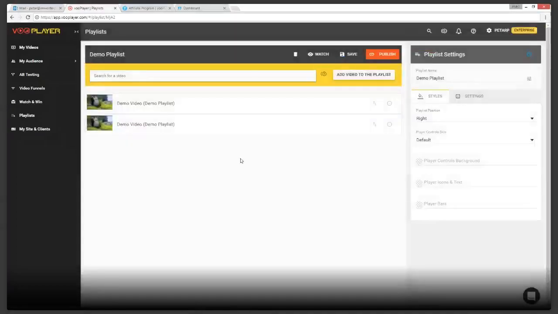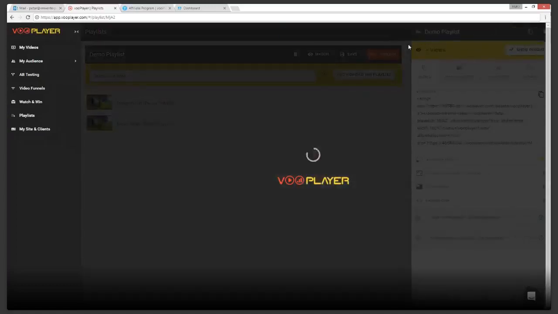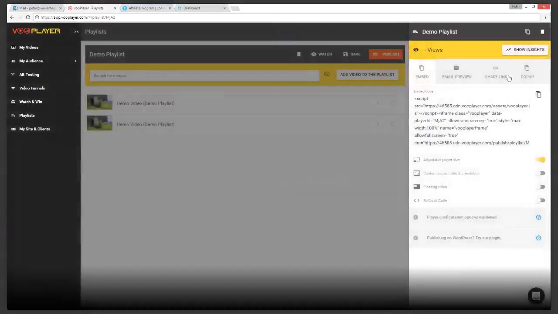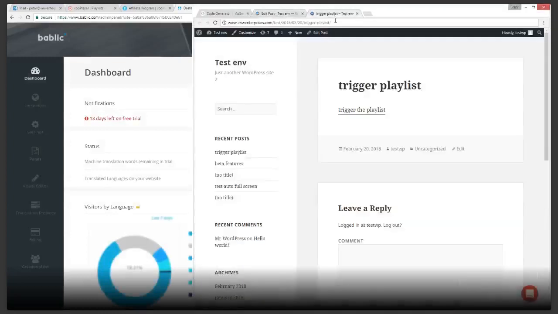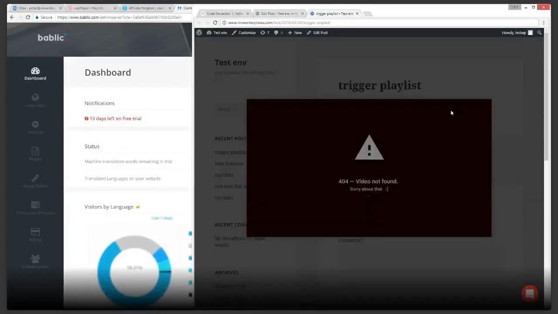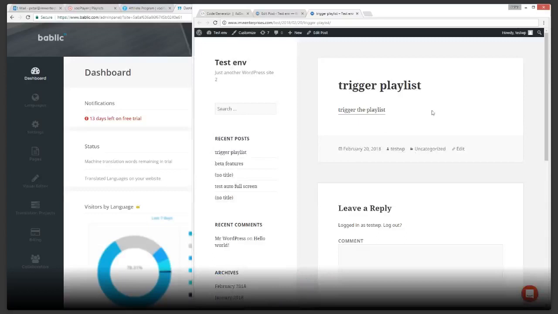So basically, you would construct your playlist as you usually would, but you could just utilize one of the publish methods for the playlist, be that the embed, the share link, or the pop-up to trigger it. So let me just see, and there it is. So you're reading some text, and then you have, hey, I want to trigger this playlist. So when that's clicked, the pop-up with that playlist will be set up.